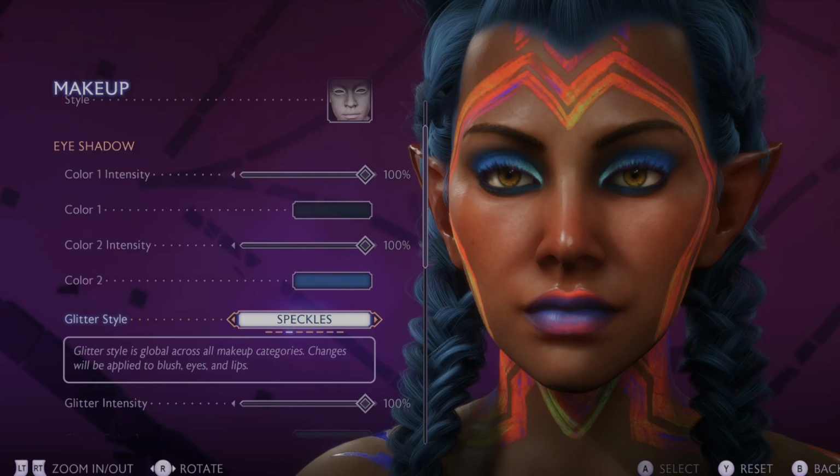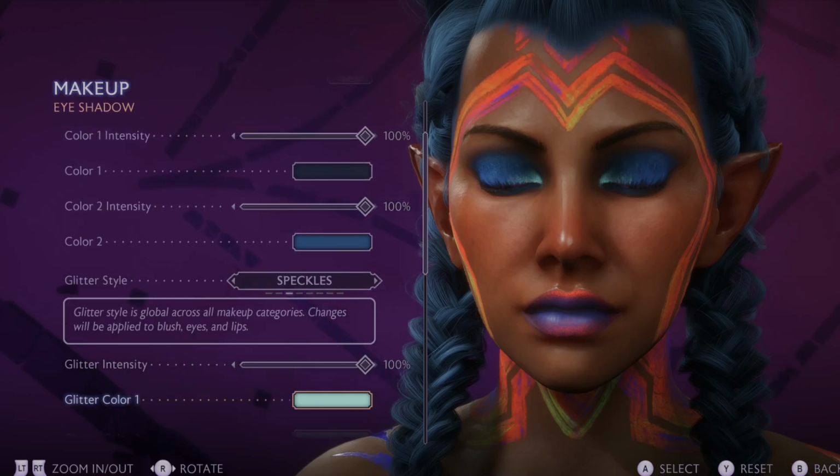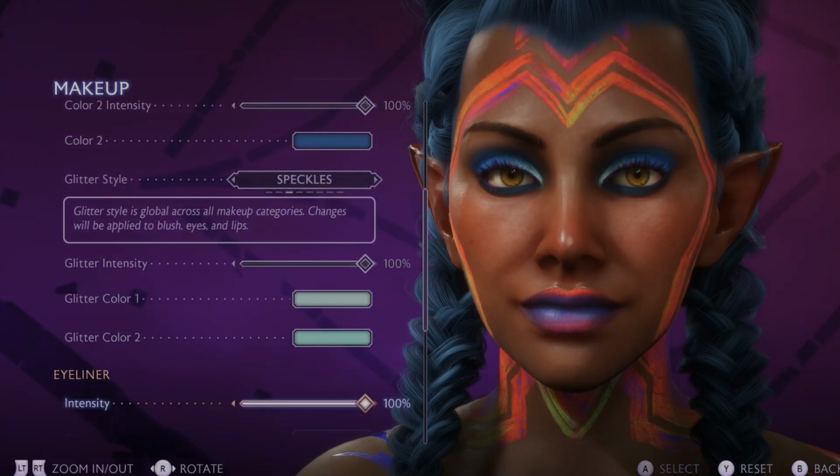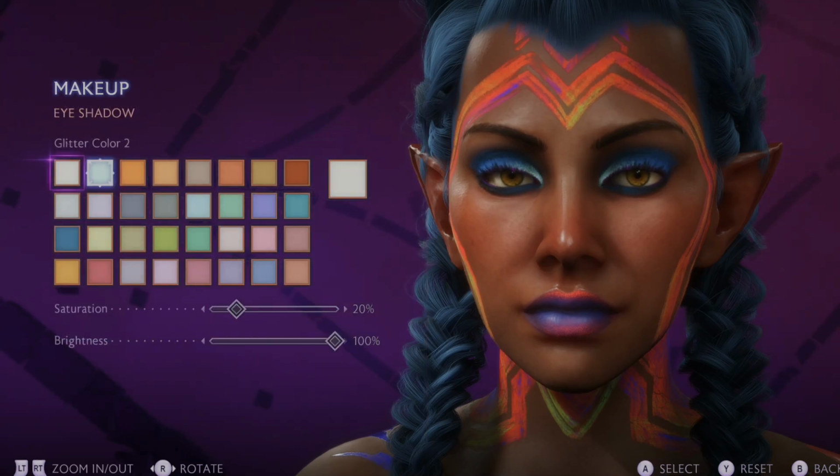I like the flakes. Speckles. Let's do just speckles and glitter intensity 100%. And then the color is the second top one. Saturation 50%, brightness 87. Look in the inner corners of her eyes there. Makes it pop. Glitter color number 2 is the second one over.